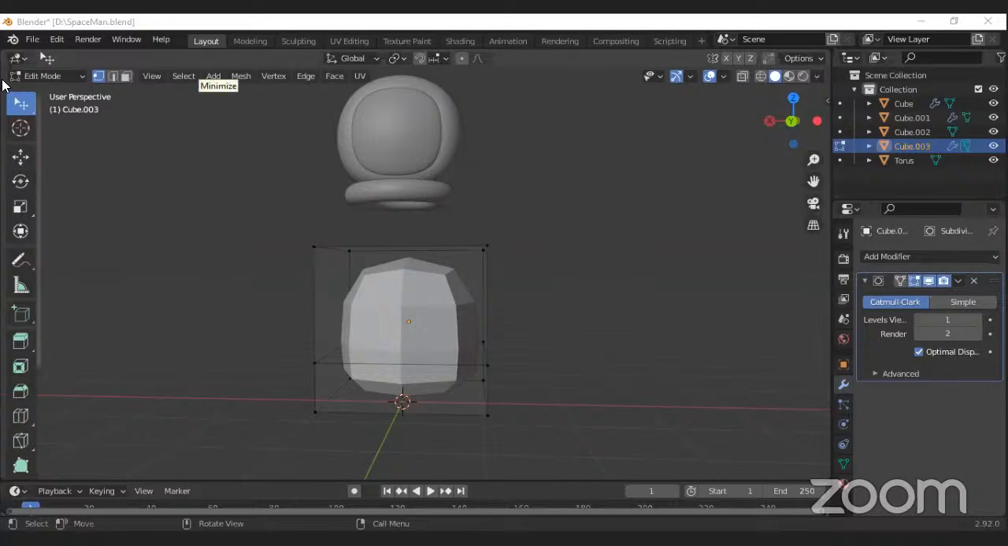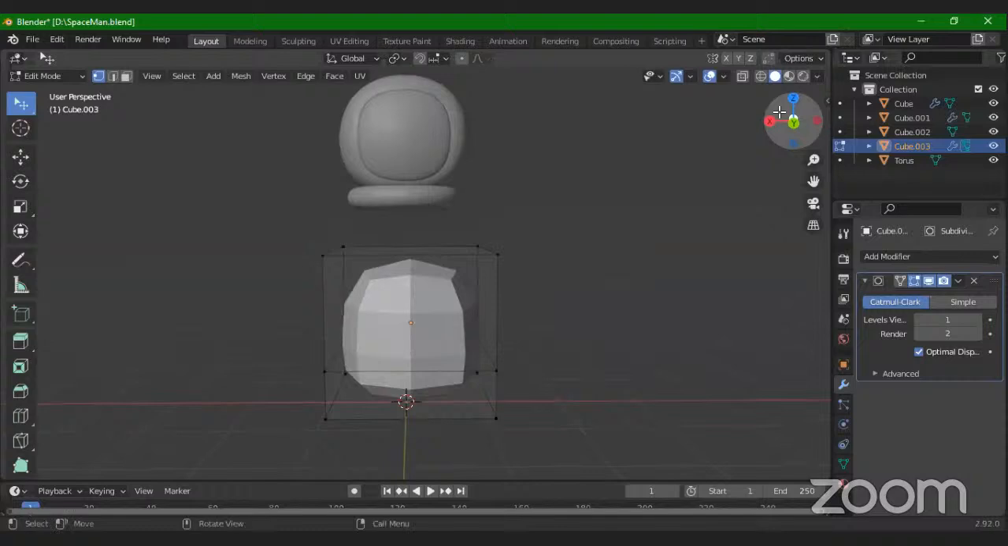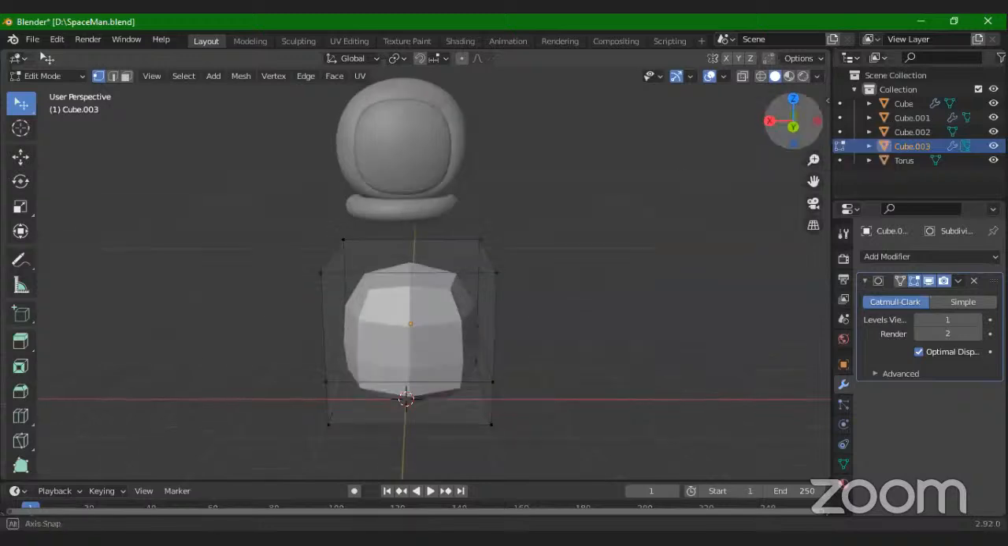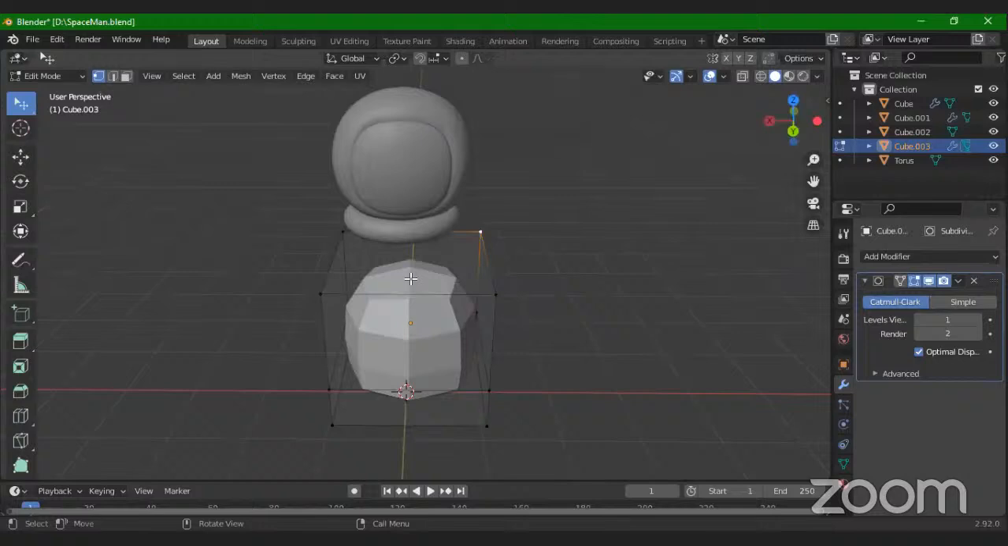Okay, guys, so I'm continuing with the steps. So you can see that I've made my body elongated, but I can see that the upper portion is more thick. I want to scale it down.